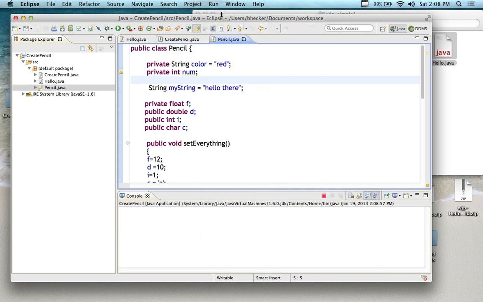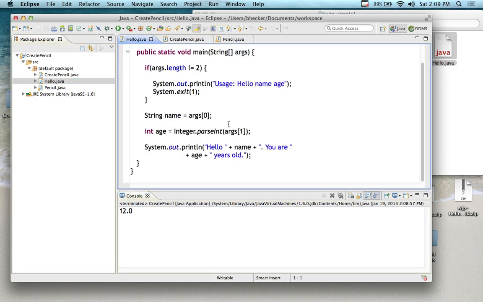So if I run it, it's going to come back and it runs, which is interesting. 12. What happened with 12? Why did it print 12 to the screen? Let's go back into hello. What is hello doing?